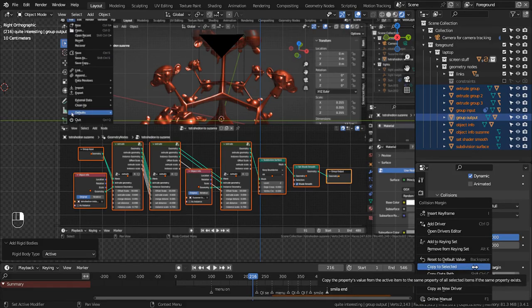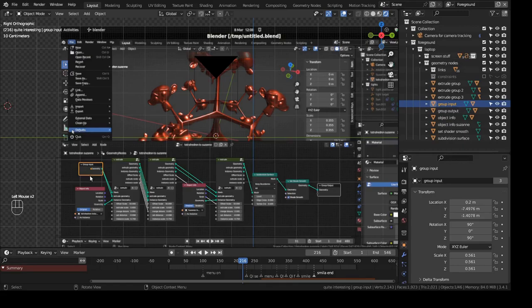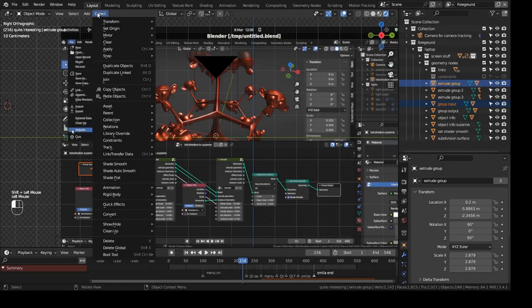With all the animated geometry nodes front planes selected, make a change and then right click the field and select Copy to Selected to apply the edit to all the selected. Then I selected the pairs of front planes that are linked and did a Rigid Body Connect, creating a rigid body constraint between them.